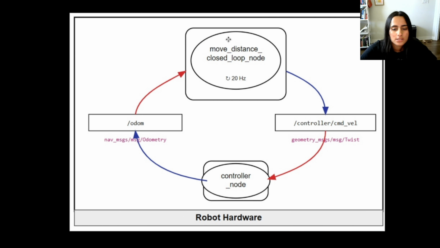So here we can see the closed loop program. We can really see how it works from here. So this is the topic that we have, the controller command velocity, and then this is our message type that we're sending to this subscriber.